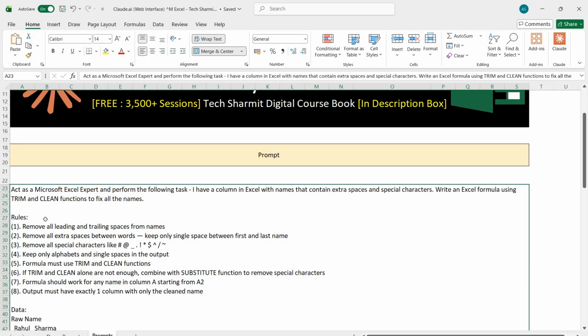So these two things I want to perform. Second, remove all the extra spaces between words. Okay, so if there are any extra spaces between two words, then we have to remove them and only keep a single space between the first and last name. Okay, so we just need to mention a single space. The rest of the extra spaces will be removed, even if they are in between the words.